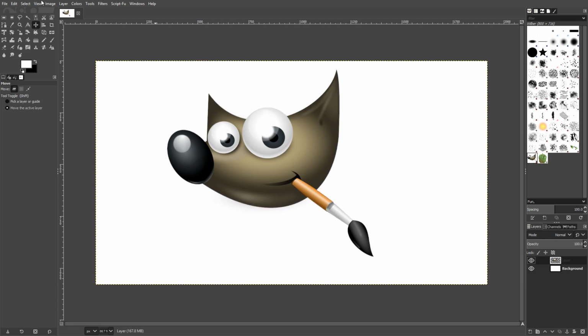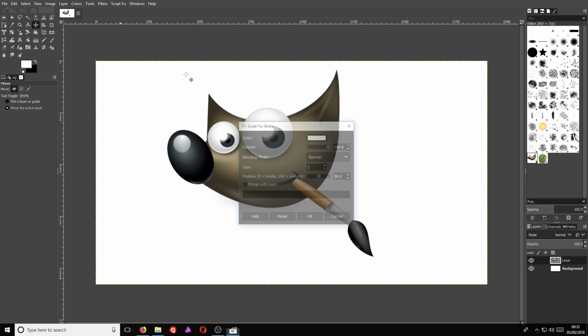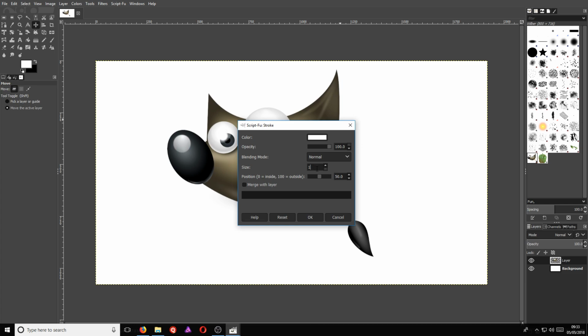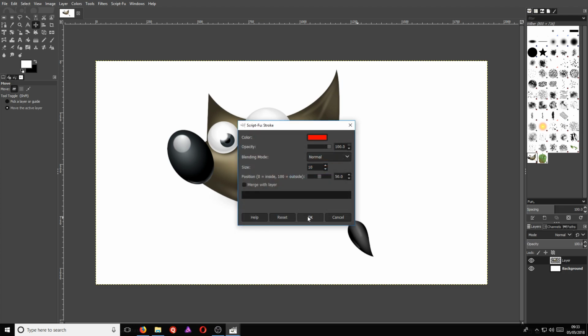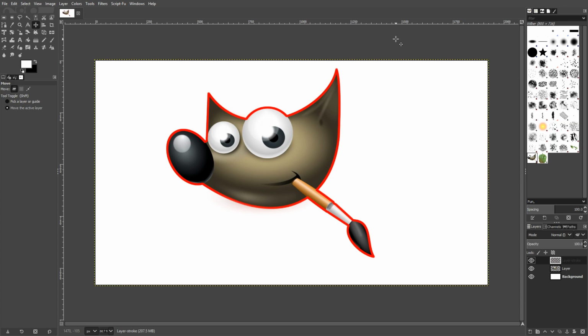Let's select our layer again and add another effect. Let's try adding a stroke and see how well this looks. At the minute the size is on 1. I'm just going to bump this up to, let's go with about 10 and change the colour to red. There we go, and if we press OK now, it will add our stroke, and there we go. That looks fantastic. It really is cool. It's just like Photoshop when you add your layer effects.